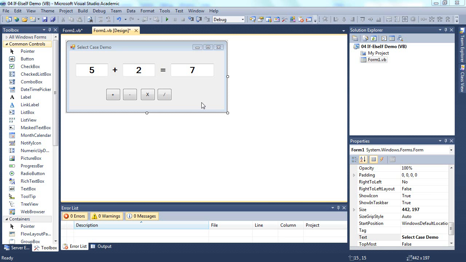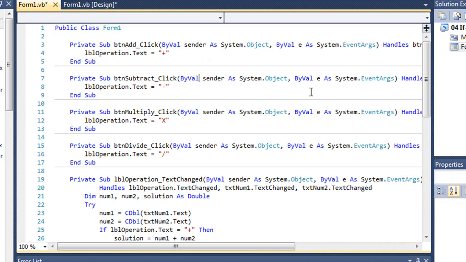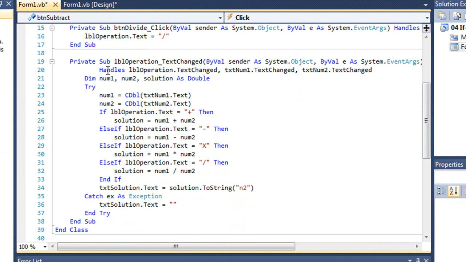In the previous video on if, else if, we looked at this calculator application, and we saw that when the text changed in either of these two text boxes or the operator changed, the text value for that operator label changed, it would recalculate the operation. And we used an if, else if in doing that when we're handling those three text changed values. I'm going to rewrite this to use a select case structure instead.